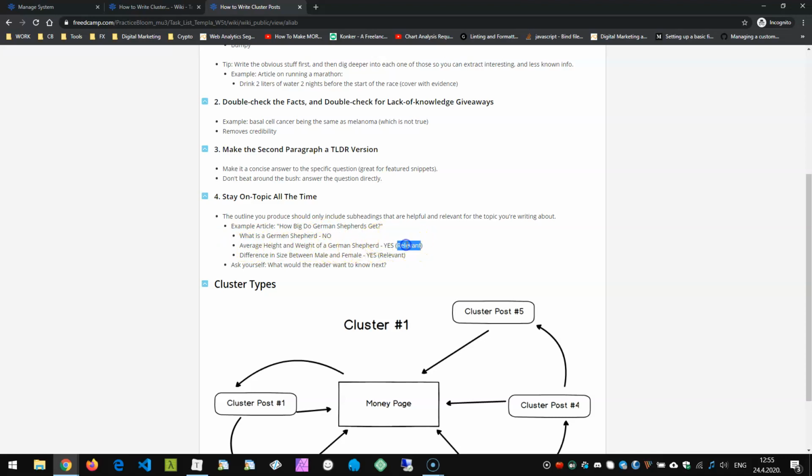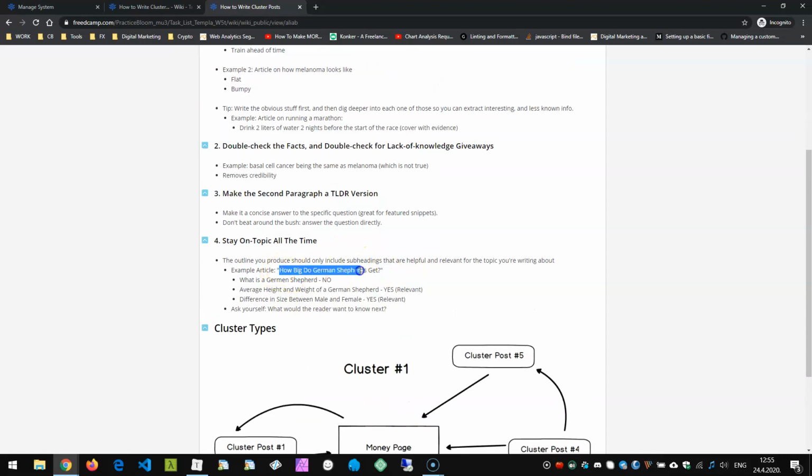Why? Because this is relevant. Average height and weight of a German Shepherd is important for how big the German Shepherds get, because height and weight is relevant to the title of the article. Difference in size between male and female, yes, because it's relevant. How long do German Shepherds live? No, because it's not relevant to the question. You don't want to just create filler content just to fill out your word count quota, right? This is something that Google is becoming very intelligent about.